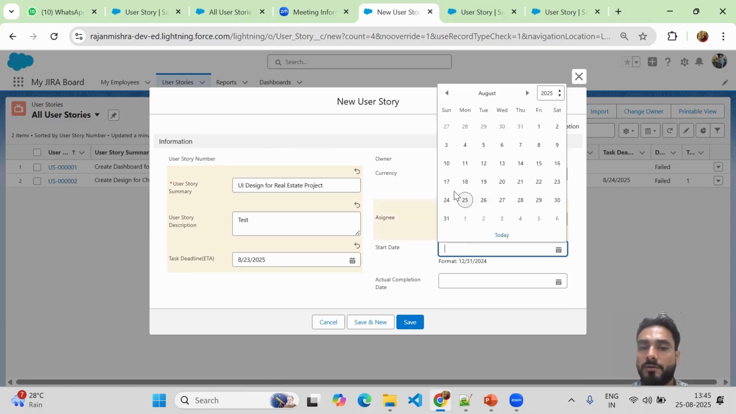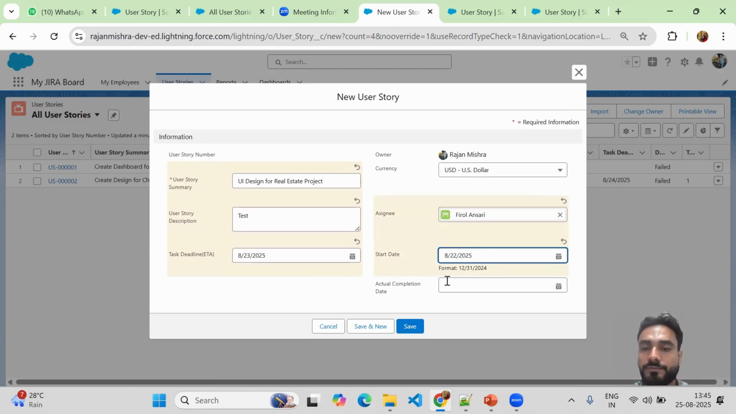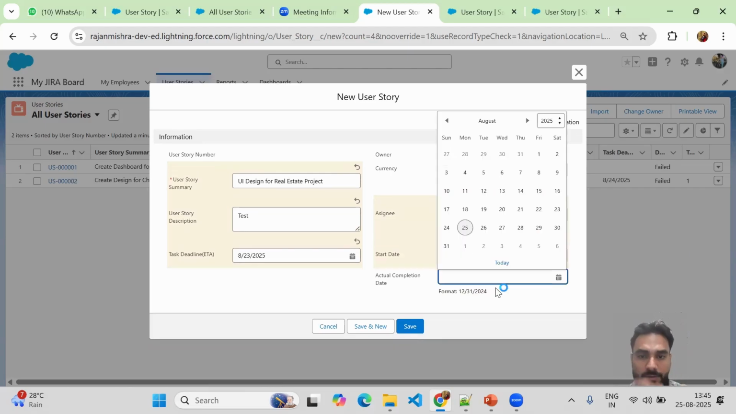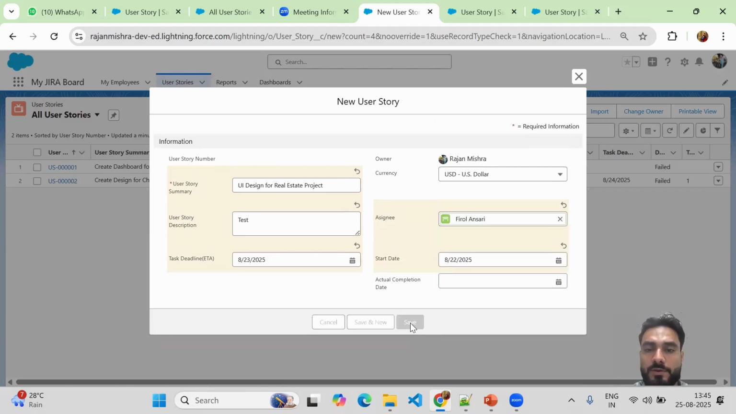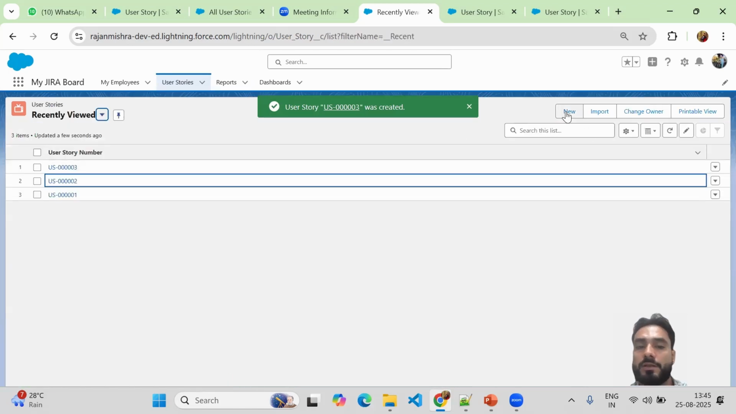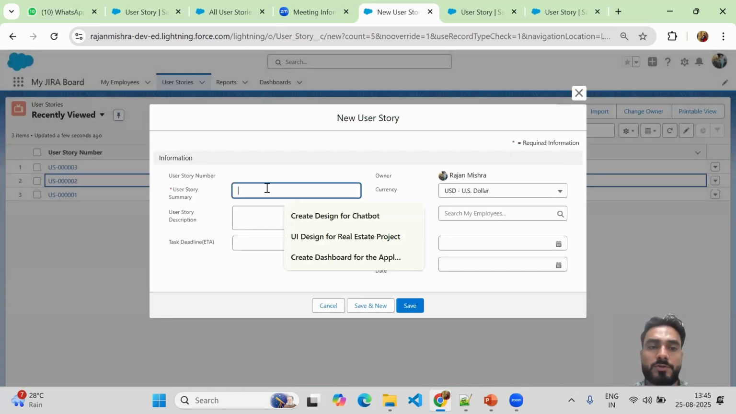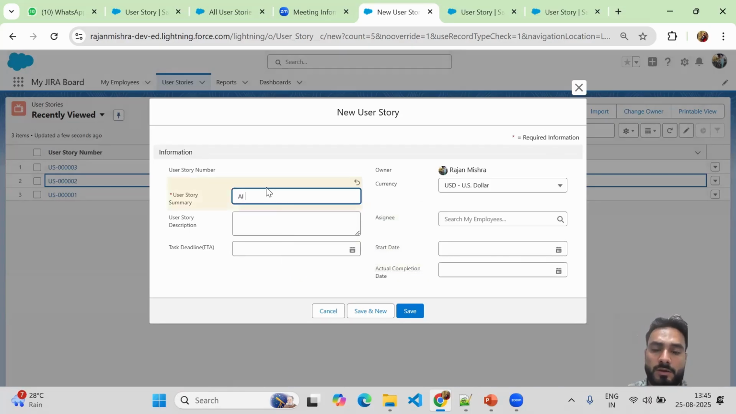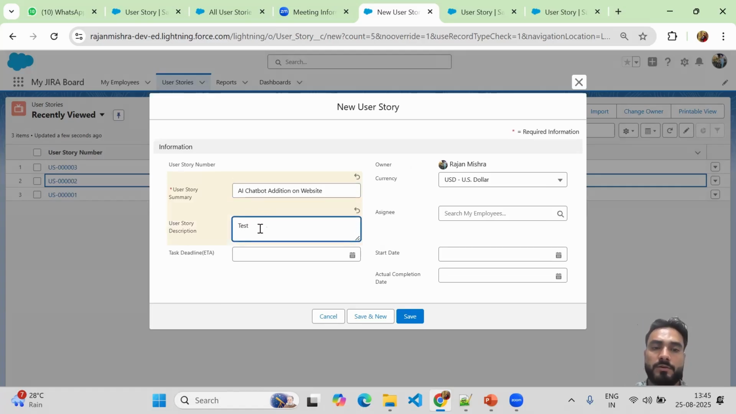A start date, we can give the 22nd, and I will just save it. Okay, and I will create another user story and I will assign that to Prince. User story: AI chatbot, a double addition on website. Okay, I will just give anything here.